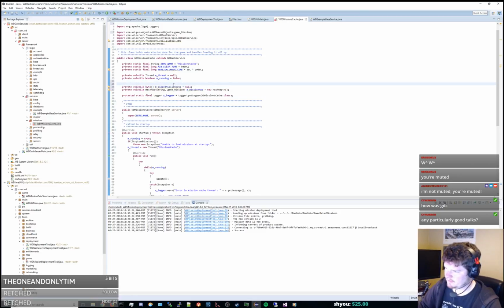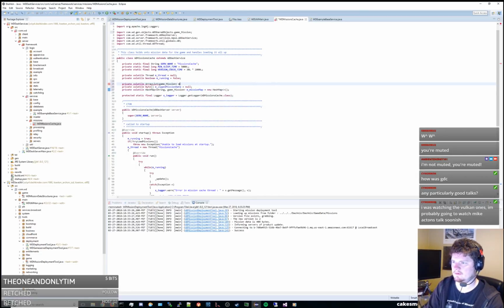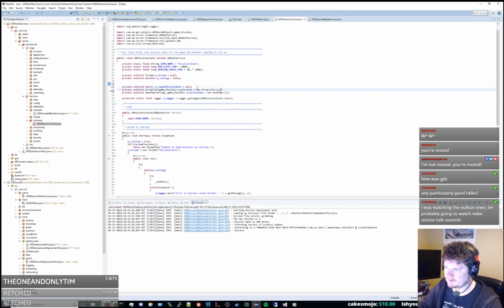So I'll have our zip mission data. I'd also like to have an array list of the actual missions. Do I want anything else? Like I could have kind of an unzipped version of the data.